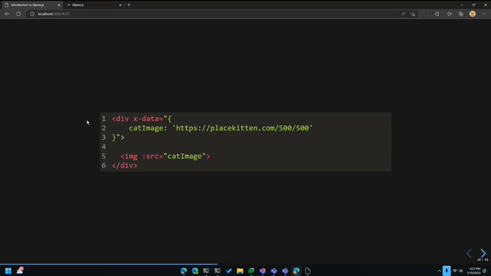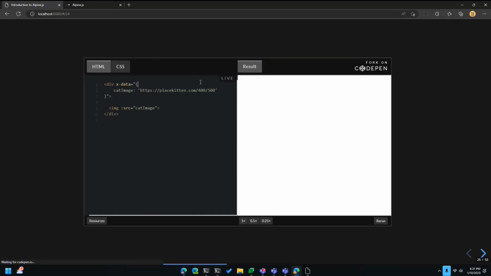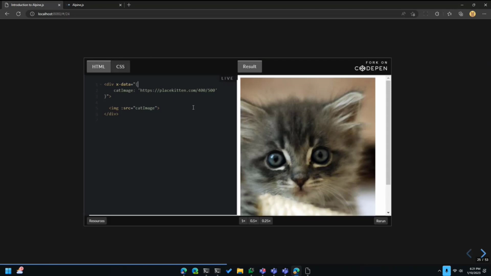I have a very simple Alpine application of one variable, cat image, and I bound that to the image tag such that the source value matches the value of that variable. And this is going to work as you expect. And because this is bound, if that data changes in any way, then the value would change as well. And I'm just doing image source here. Obviously, any attribute can be bound like that.